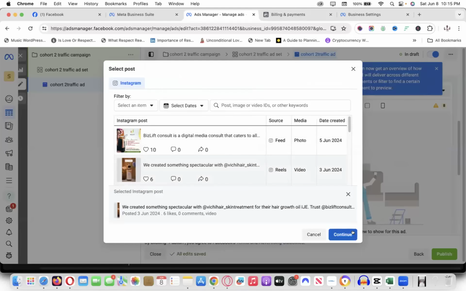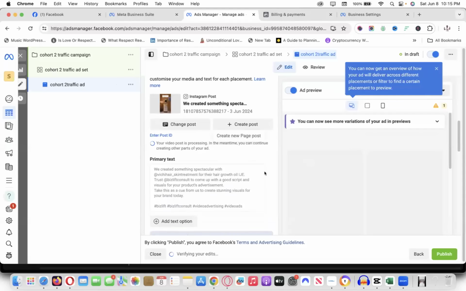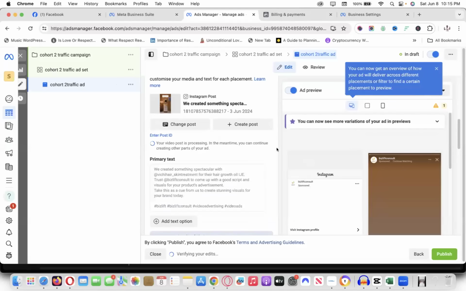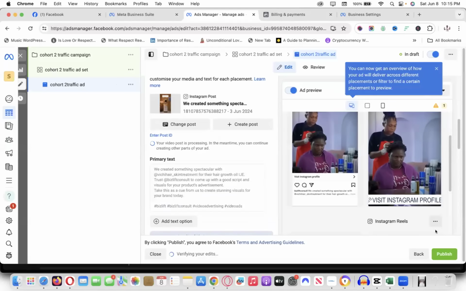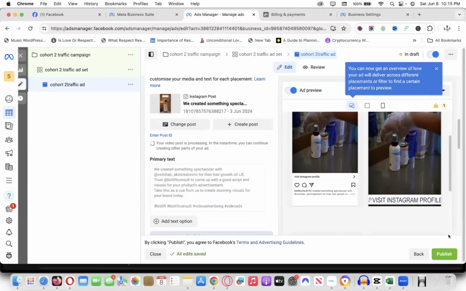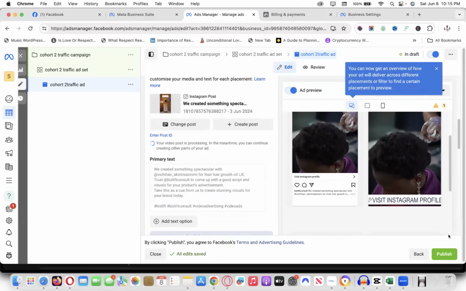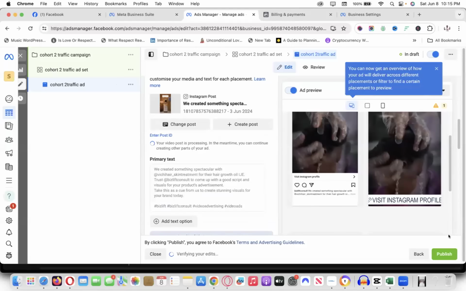So I'll choose a post that we've done before. You can see the same thing here works. And now I can publish my advert, and my advert is fine.